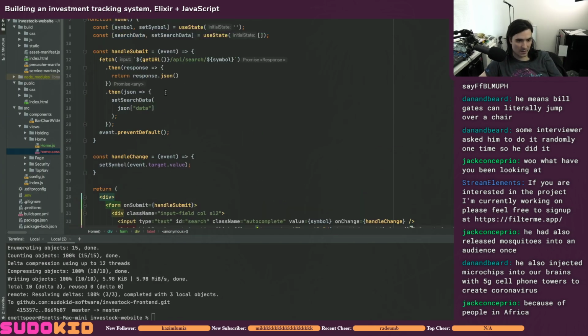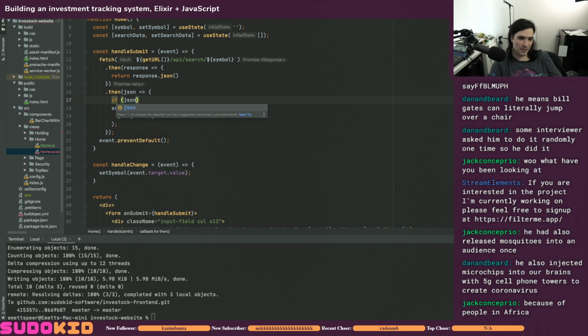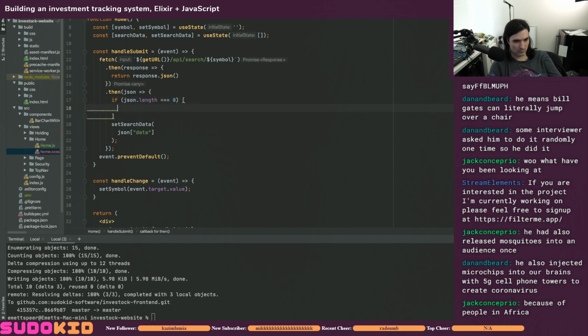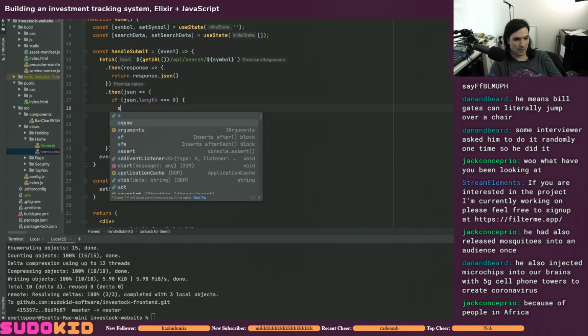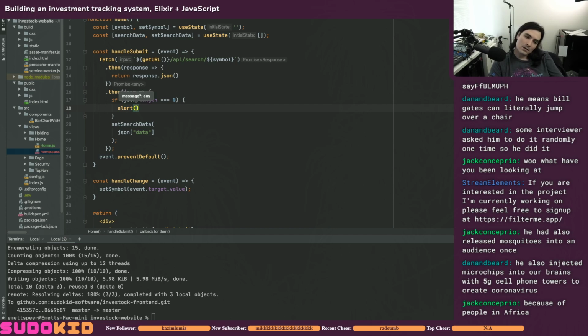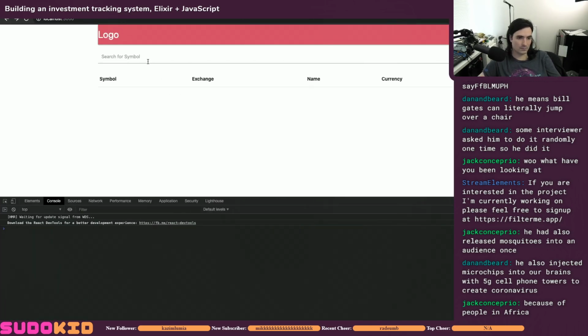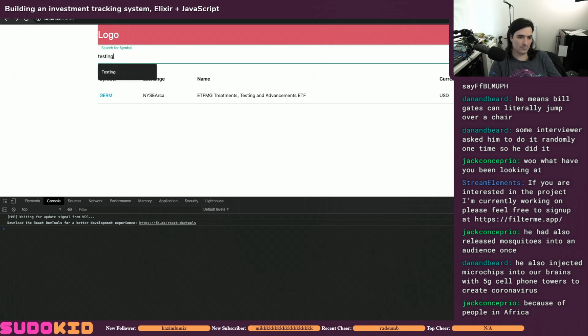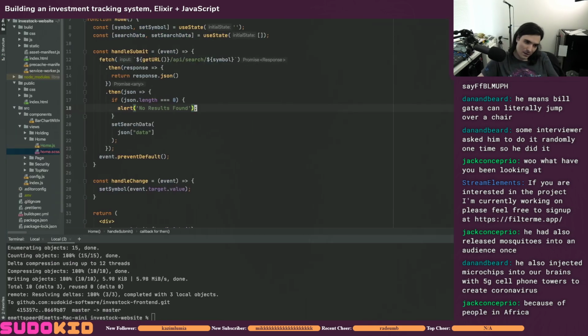Wait a second. I know something here. If JSON dot length is equal to 0, alert: no results found. Oh, what the heck?